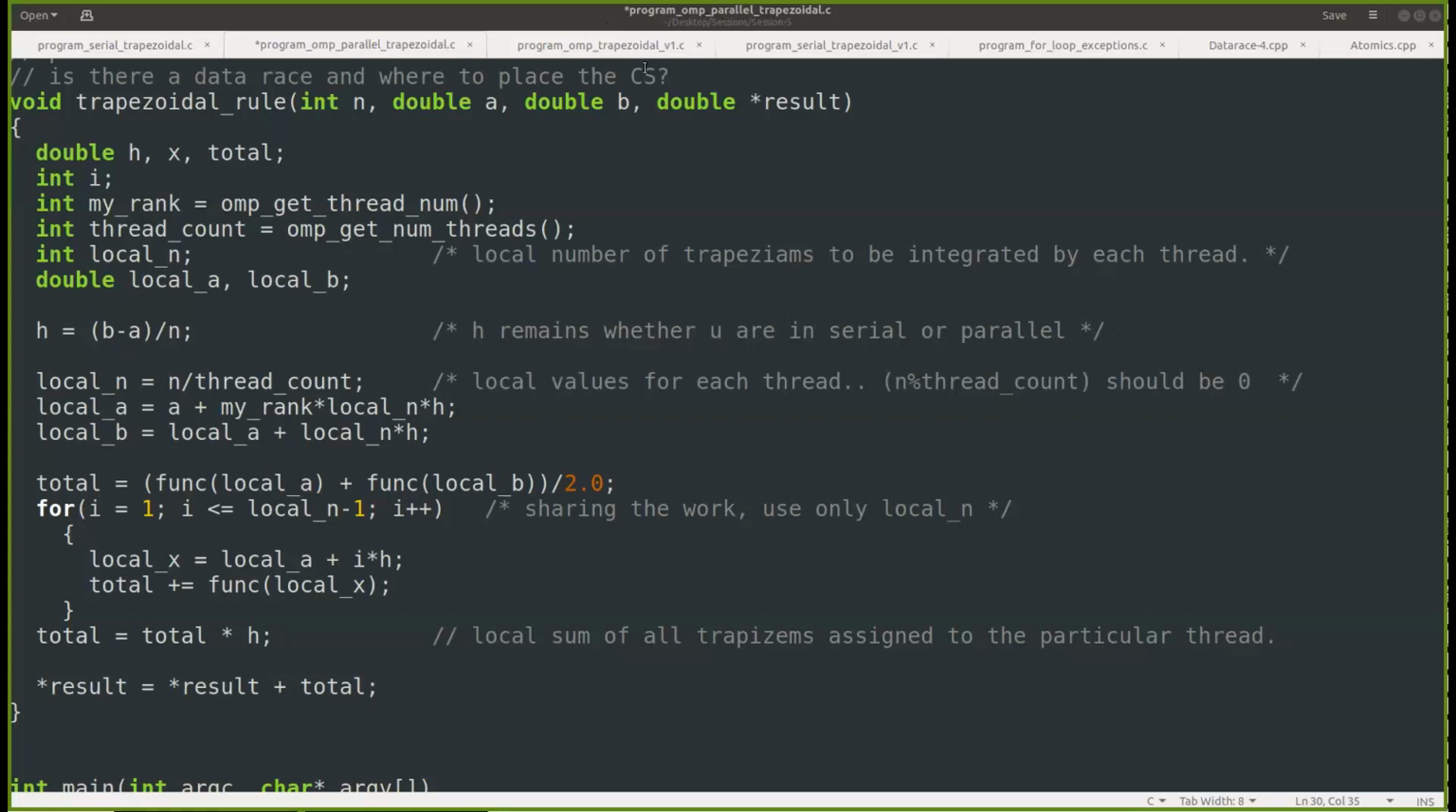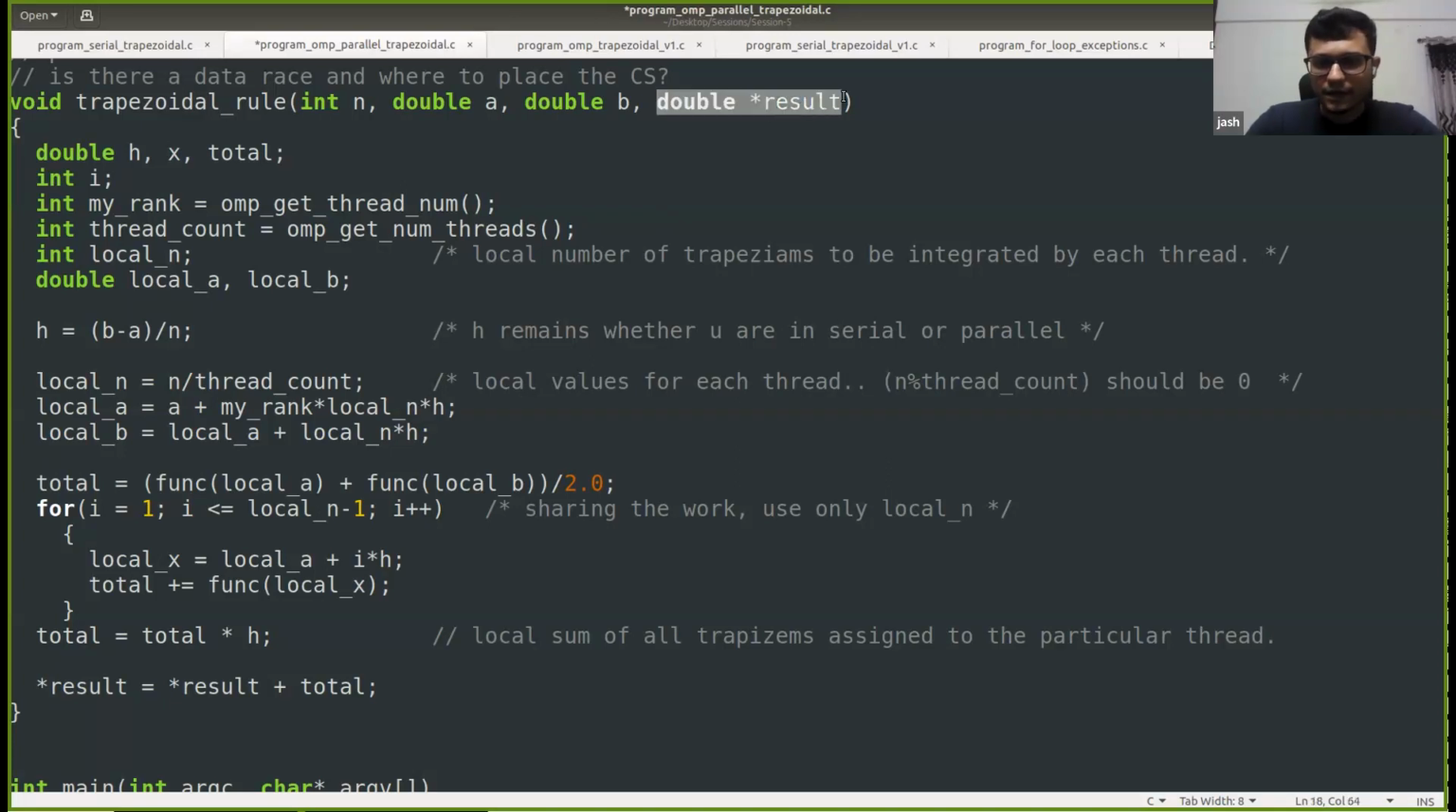So the updation of result should be done in a critical section. Yes, that is correct. And why is that the case? Why do we need to update result in the critical section? Because it's a shared variable. Yes. So the result is the shared variable. That is correct, right? So what are the private variables here? Any other variable apart from result which is shared in this code?